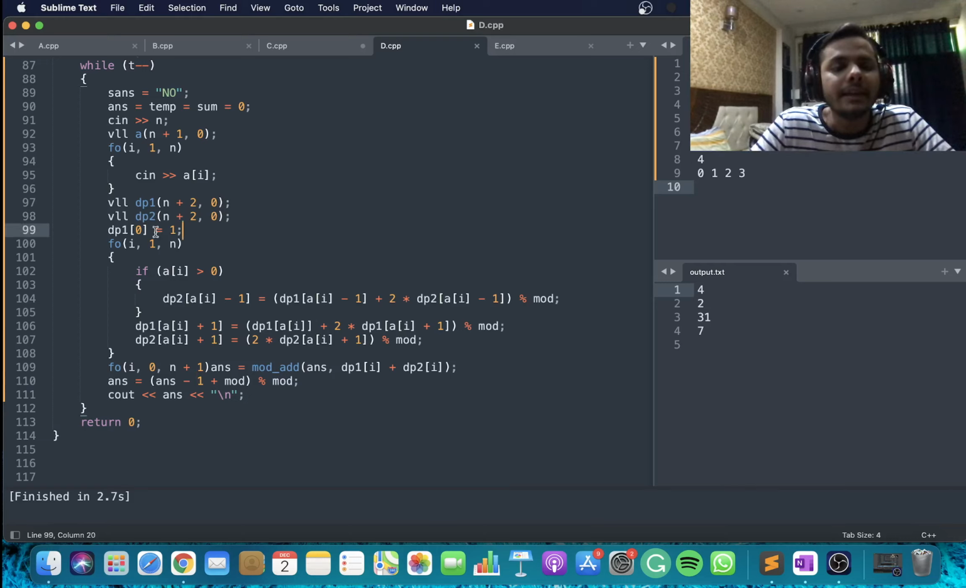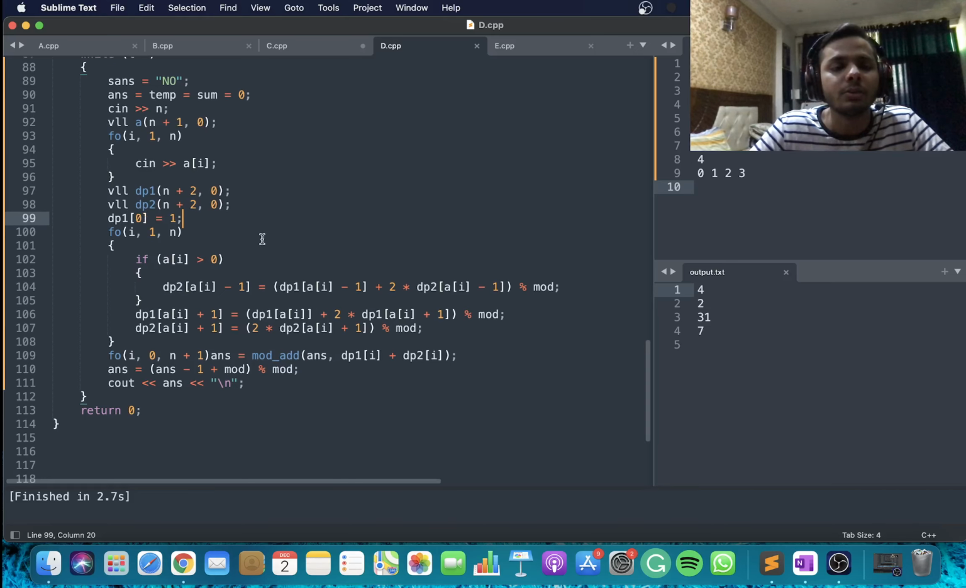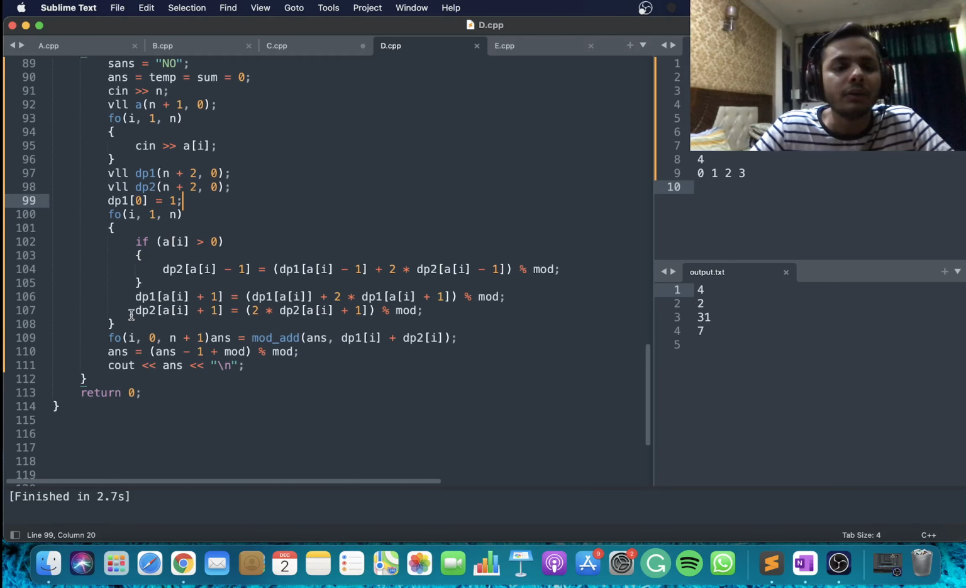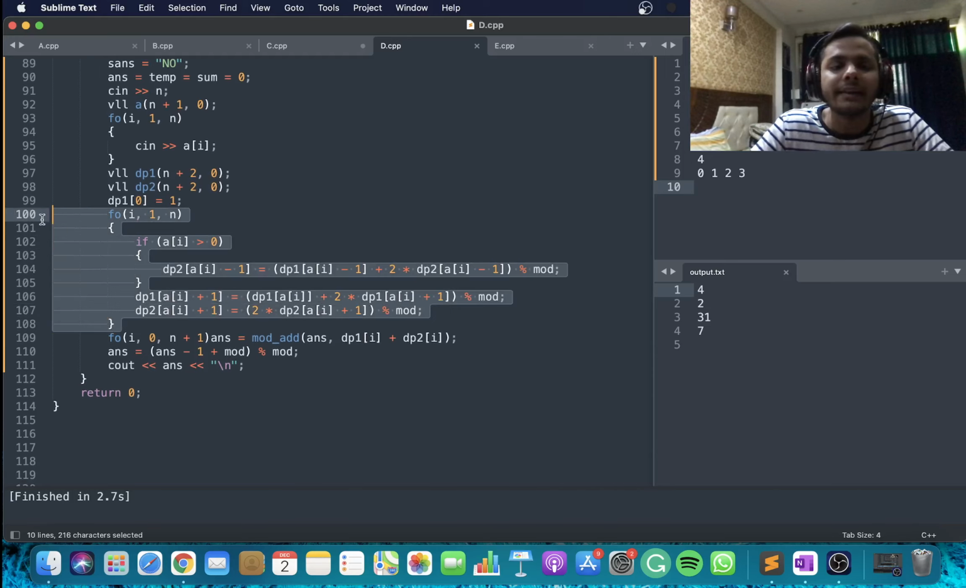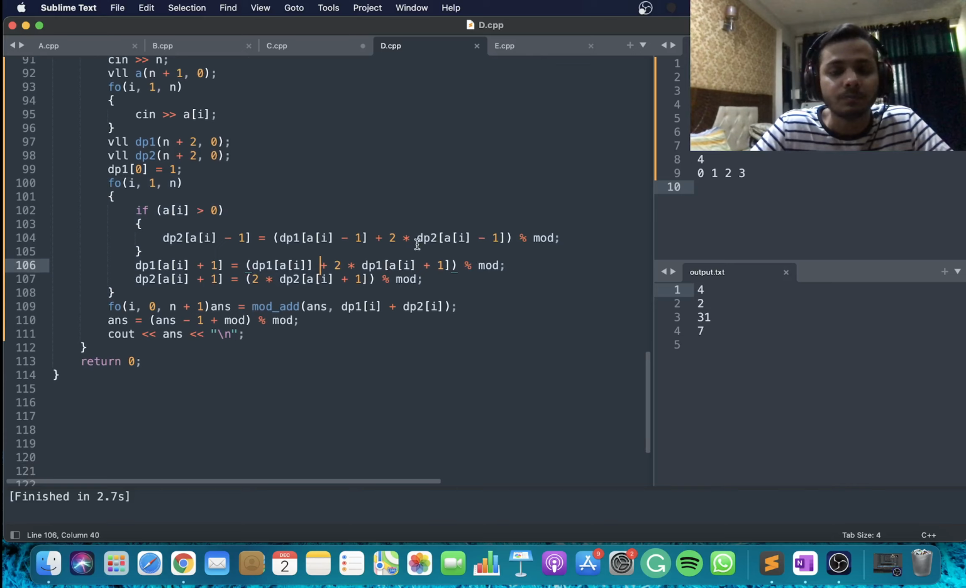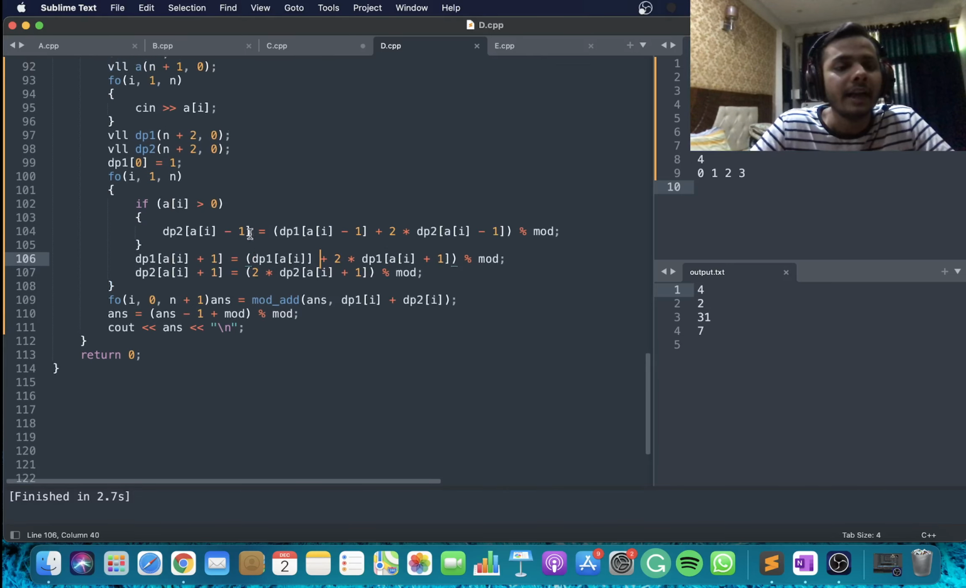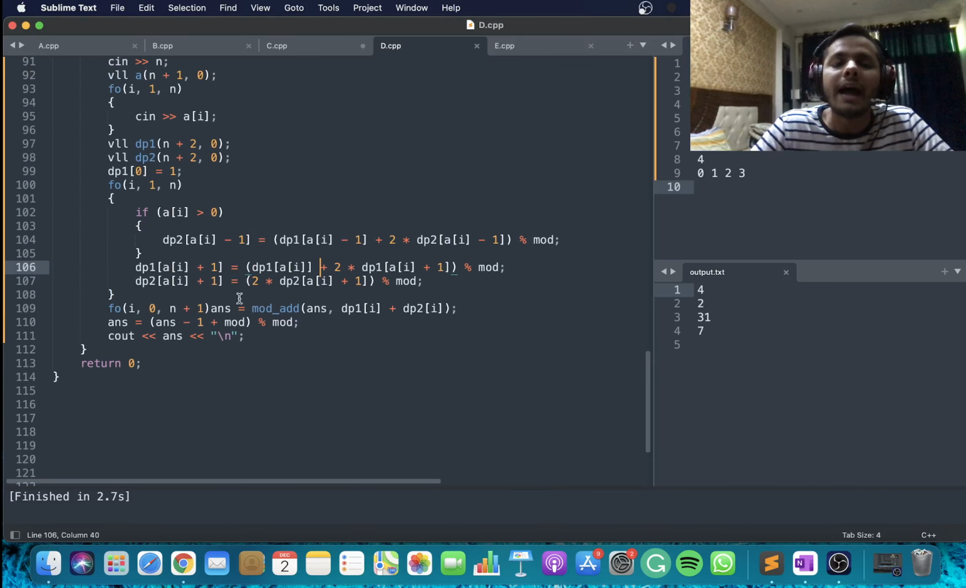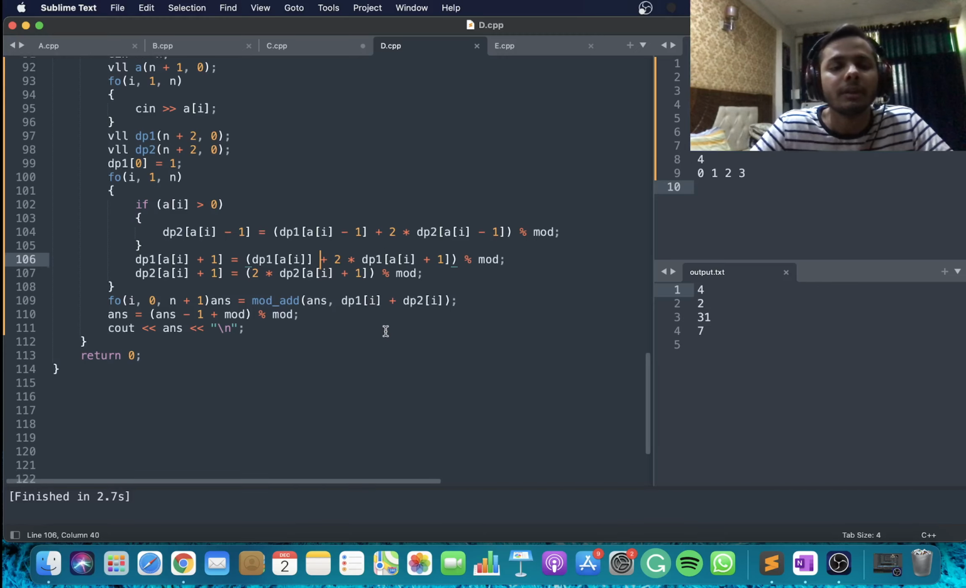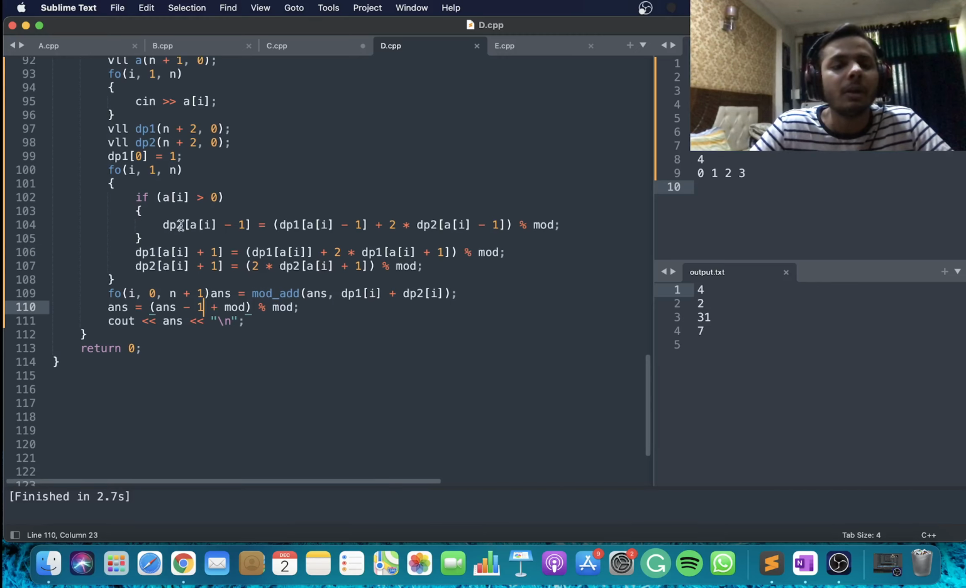So the base case is that dp1 of 0 is equal to 1. That is, I have not yet transitioned and it's my empty sequence, and if I have an empty sequence, obviously its max is going to be 0. Then I go from 1 to n and I do the transitions as I had mentioned. These are the exact same thing which I have written above. So this is what's happening, and finally I just add all the dp values from 0 to n plus 1, and then I subtract 1 because I don't need to include the empty subsequence.